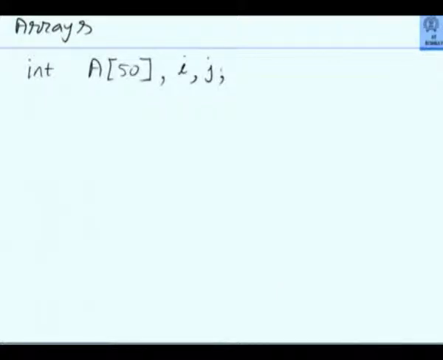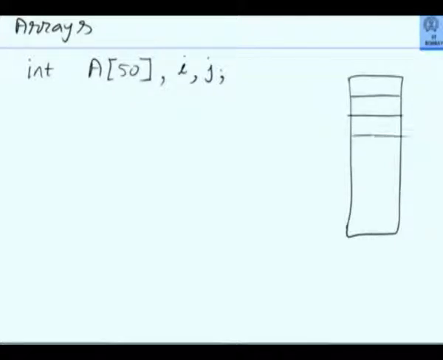When I declare something like this, what happens? 50 elements get allocated space. So A50 stands for equivalent of 50 variables all of type integer. Array has to be a collection of the same type. How is the first element identified of the array? And the last element is identified as?